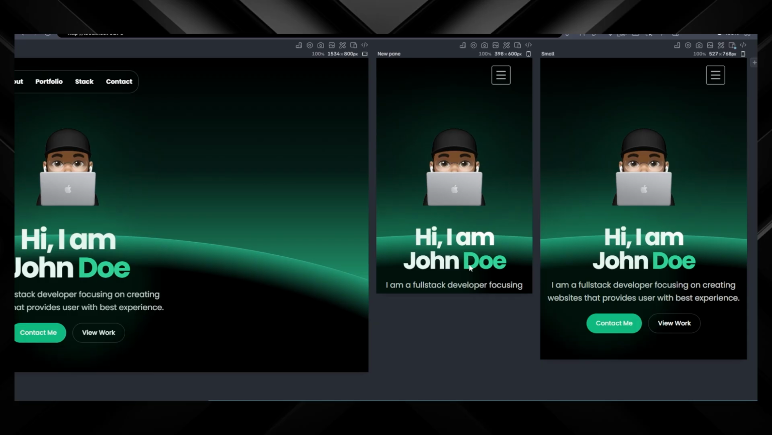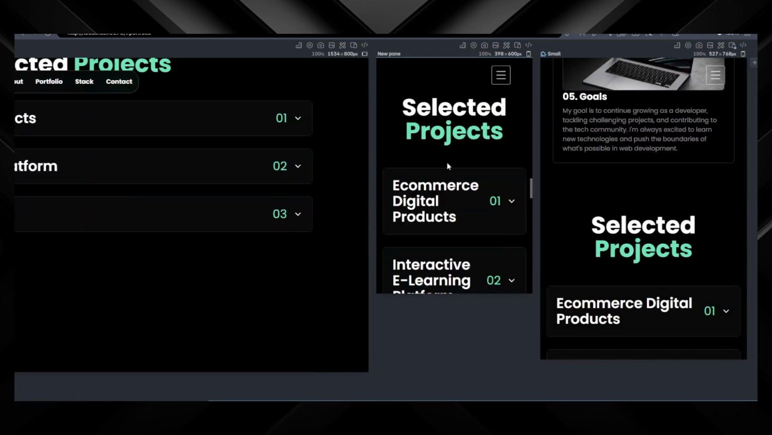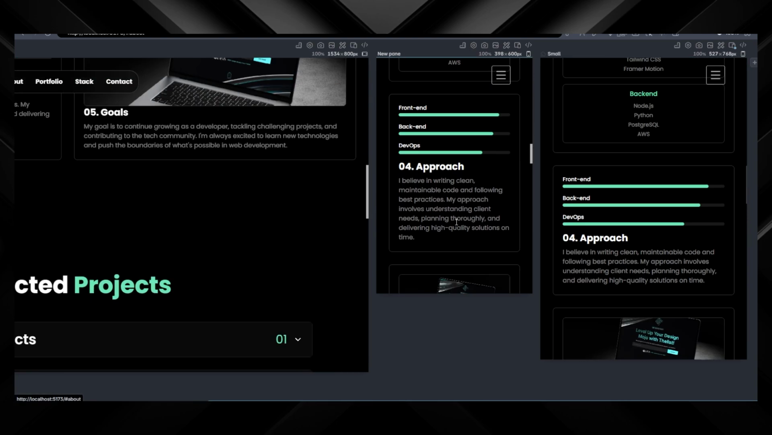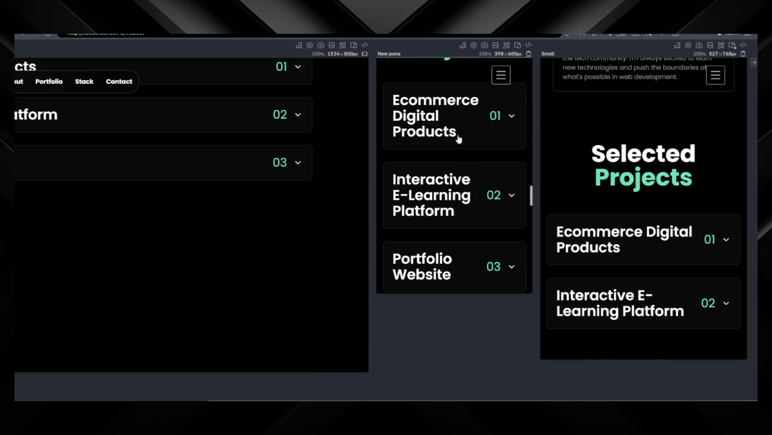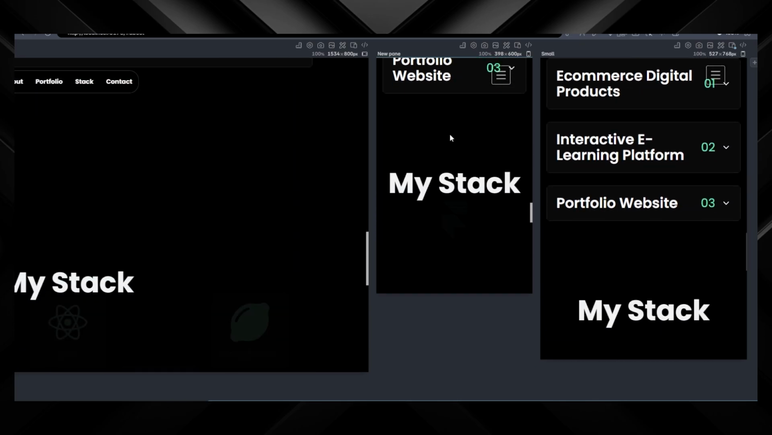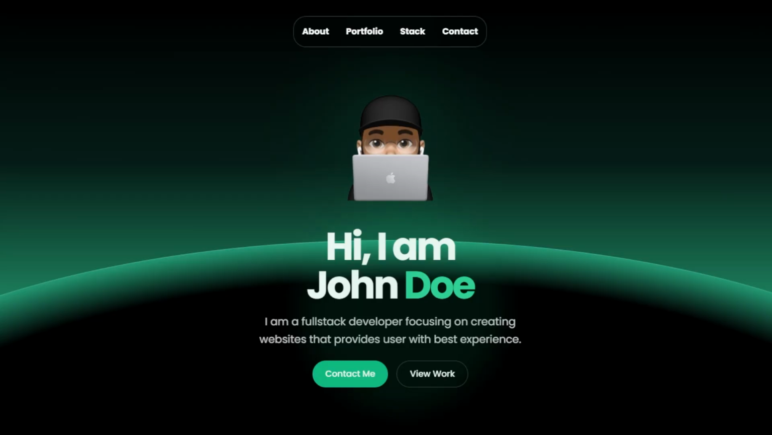We can also check the responsiveness of the page. There we can open a navigation bar. And let's go to the About section. From there we can scroll down the page. And now, without further ado, we can dive in and start coding.